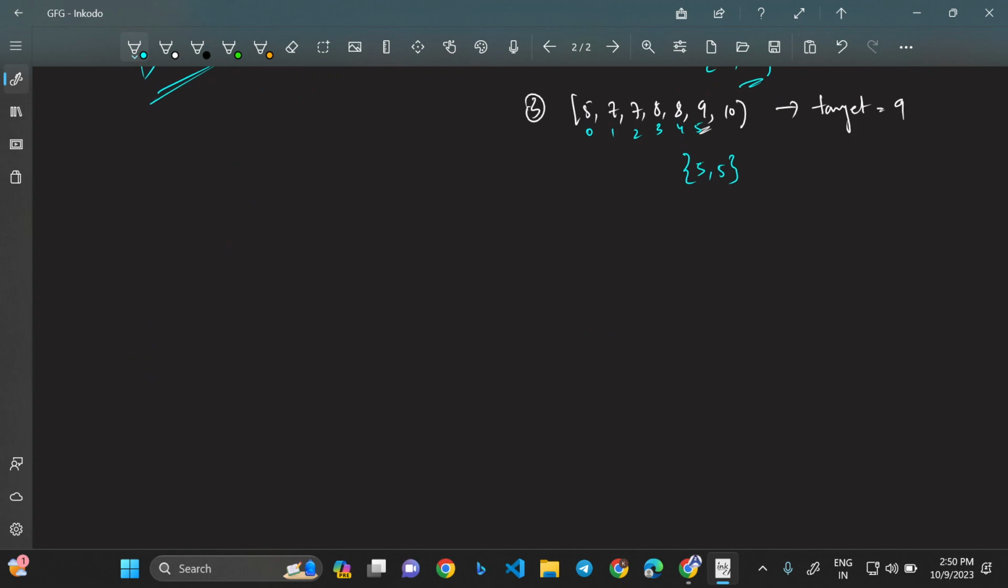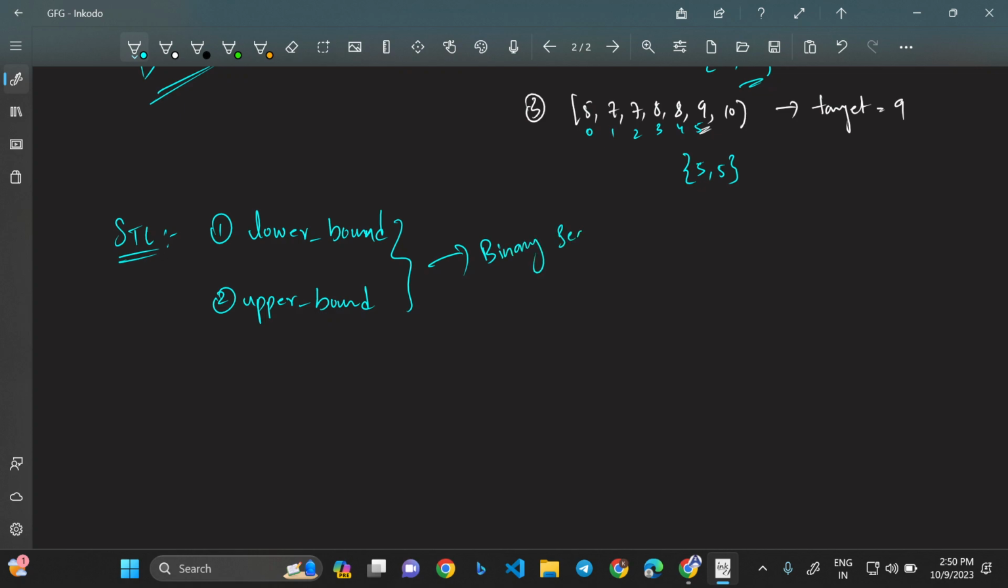So we'll be using the STL. What are the STL functions that we are going to use? First one is lower bound. Second one is upper bound. So how do we use this? Things to remember: these two STL functions work on the binary search approach. Internally they implement the same thing, binary search. So how do we use it?